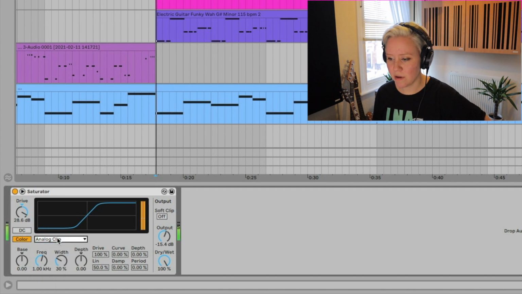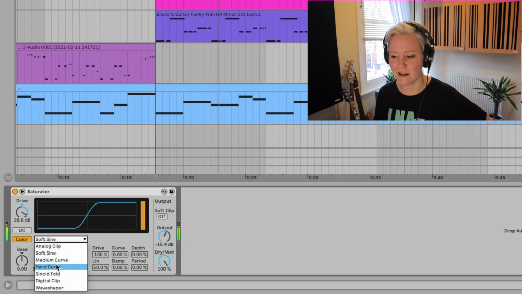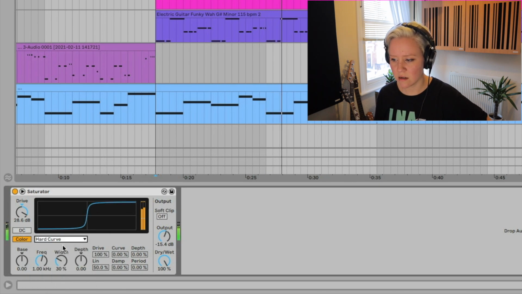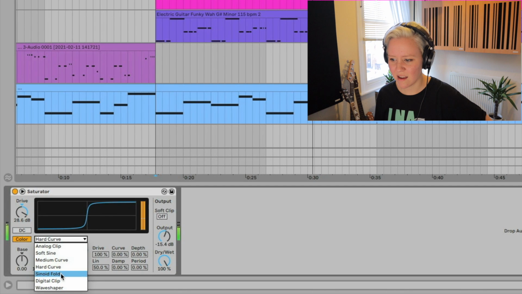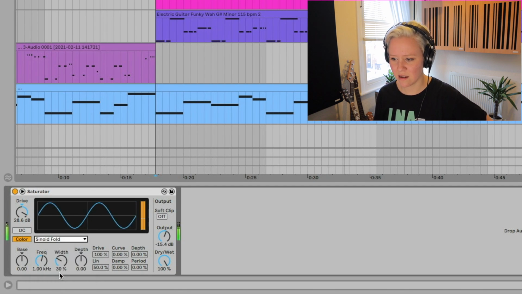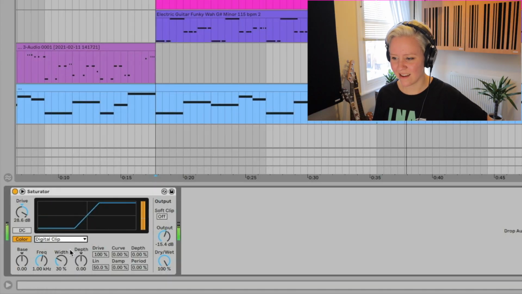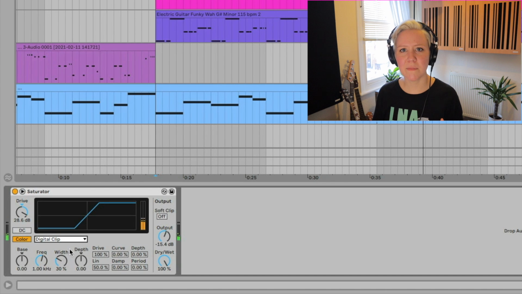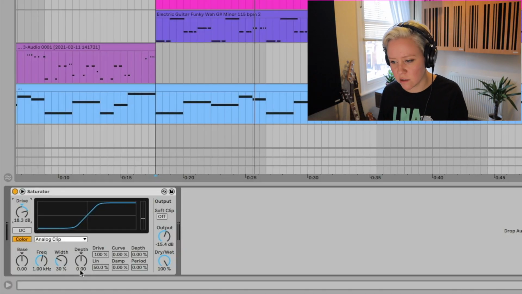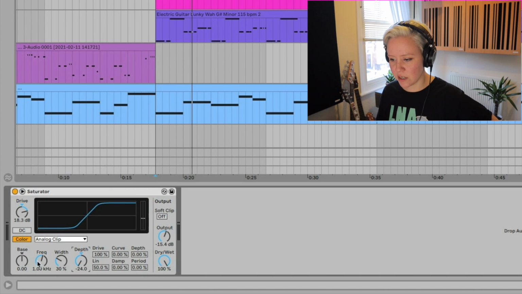So that's analog clip, sine. Medium, hard, sinoid, funky. The digital clip again is quite tight. We kind of found the curve that we are liking, so let's just work with the color. So the 2 filters. We take the high-end frequency away. Let's just filter that away.